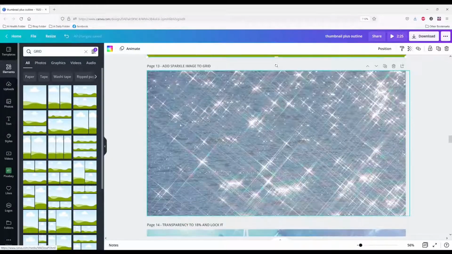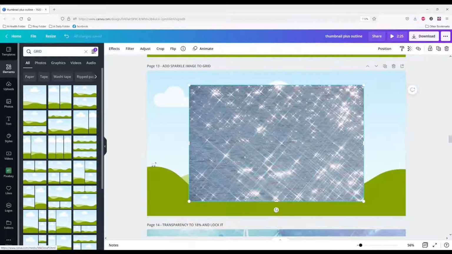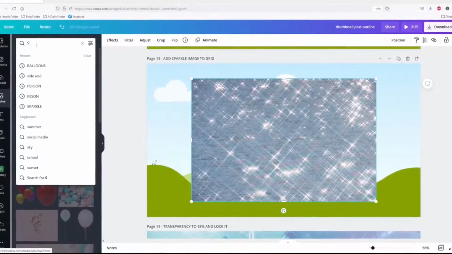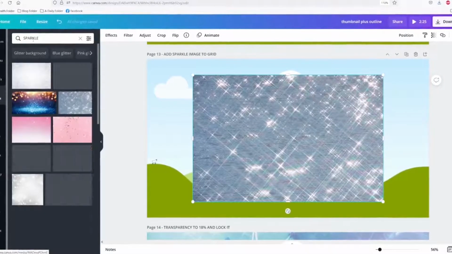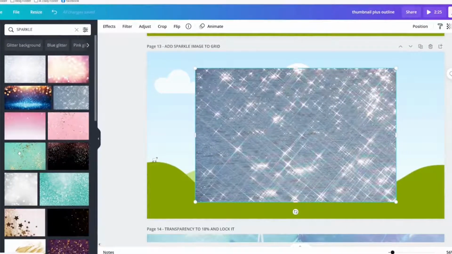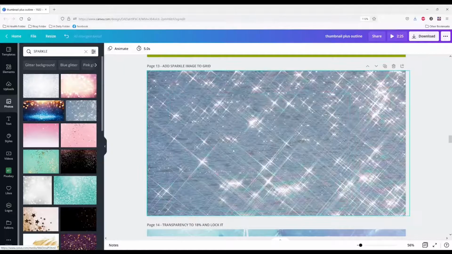Add your sparkle image to the grid. I'm going to detach it so you can see it. There's the image. I think I found it in photos by typing sparkle. This could be a Canva Pro image. It is, but you can find something that's free. Left click on the image and then slide it into the grid.